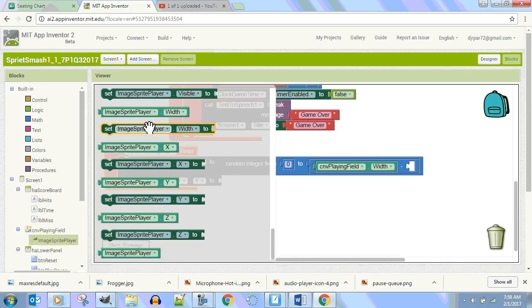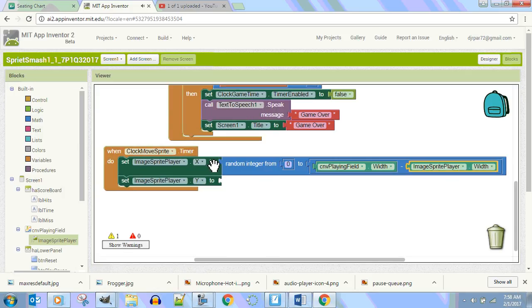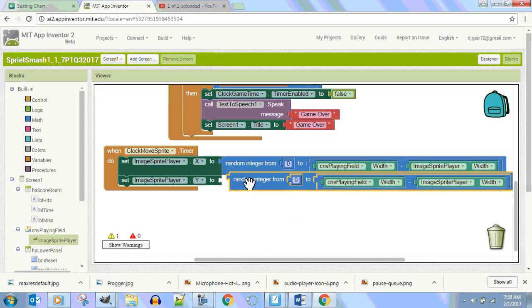Because once again, I don't know the width that you set your sprite to be. Matthew's is different than Morgan's. Morgan's is different than Isaac's. Isaac's is different than Mauricio's. You with me? Okay. Now I'm going to copy and paste this.